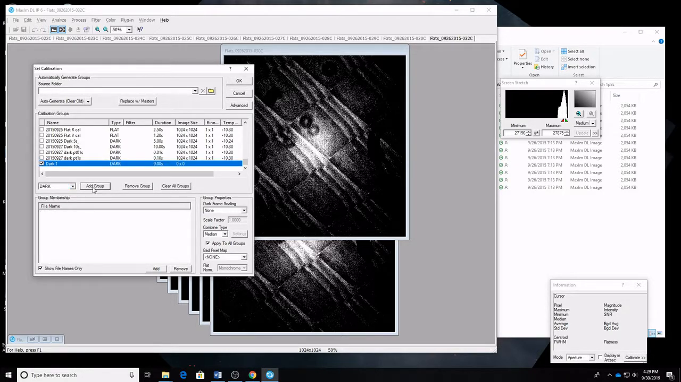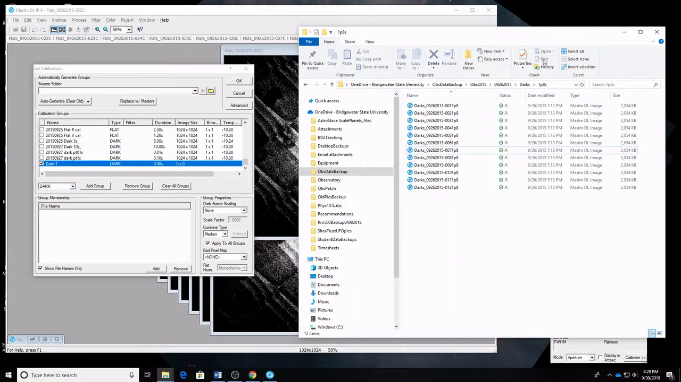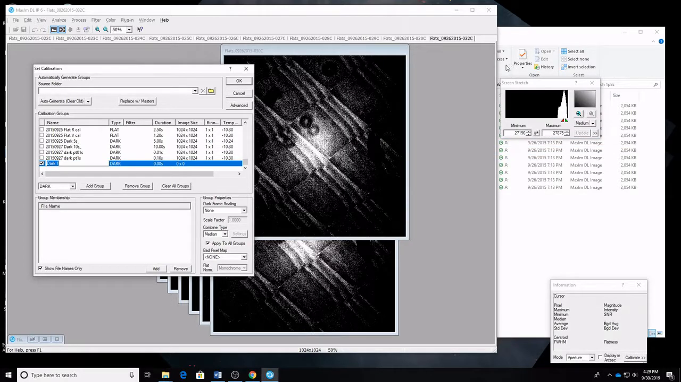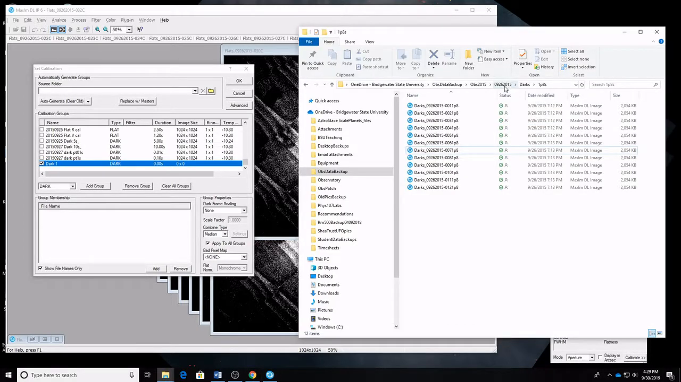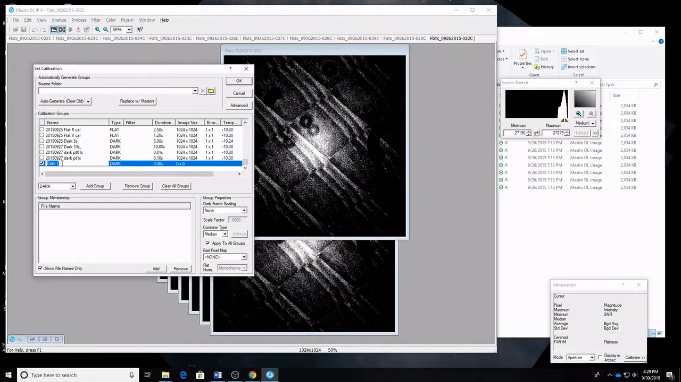hit Add Group. And I want to name that group something that is recognizable. So let's see, we're on 9/26/2015. In here, so they stay in order, I'm starting with the year, though. 2015, 09, 26, dark, and 1.8 for the seconds. Okay.